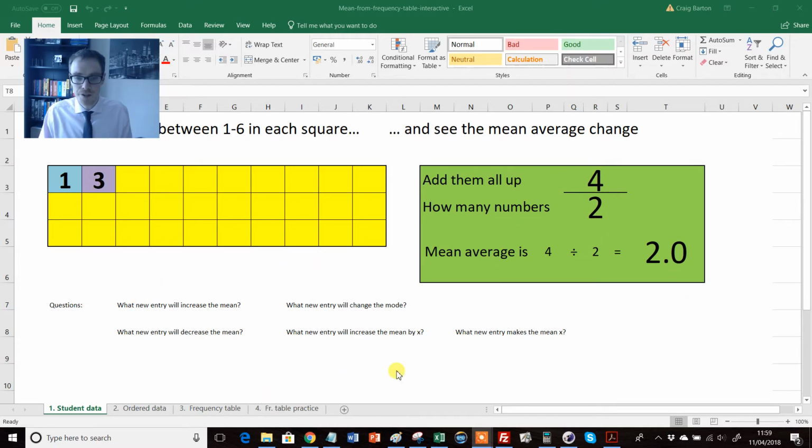But then I love these questions here. What new entry will increase the mean? What number can I put here to make that mean go up? Well, if I put a 3 here, what's going to happen? The mean's going to rise to 2.3. What new entry will change the mode? I like that one. What's going to decrease the mean? And I really like this.